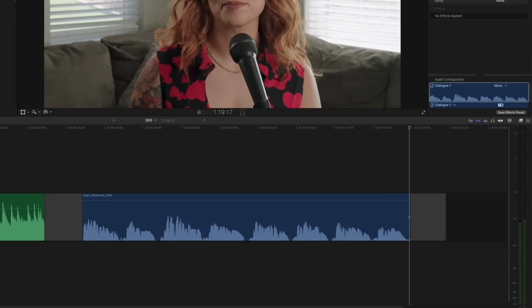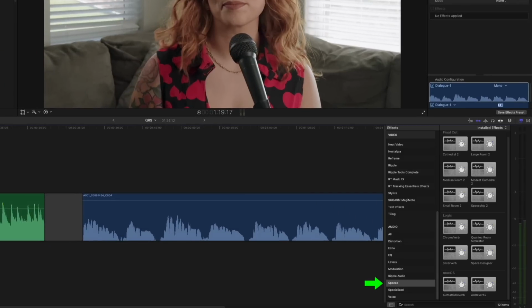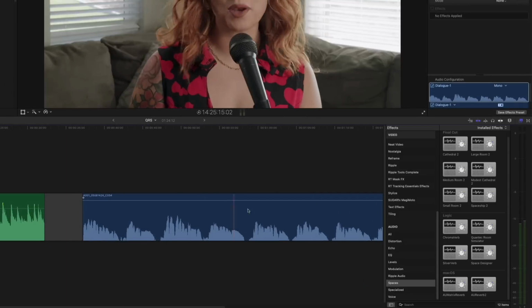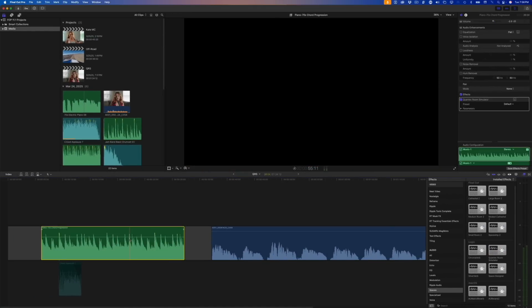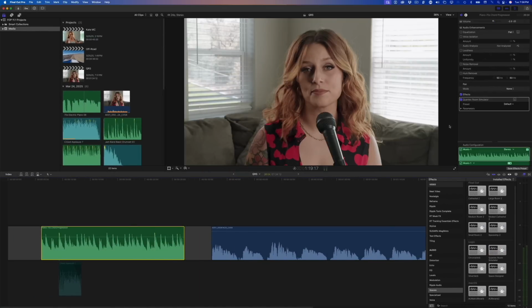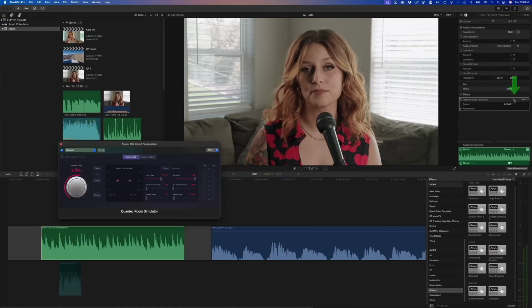Open the effects browser and select the Spaces category. In the Logic section, you'll see the Quantec Room Simulator listed at the top. I'll drag it onto this piano clip. In the Audio Inspector, locate the effect and click this button to open the UI.